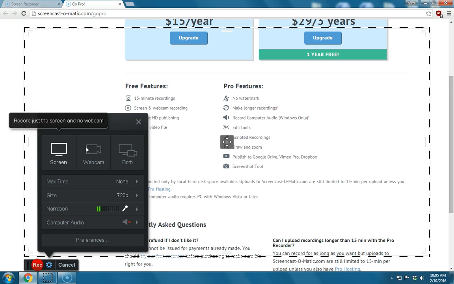You can record the screen. If you have a webcam hooked up to your computer, it can just record the webcam. So if you just want to show yourself instead of what's on your screen, you can do that. Or you can have both: the entire screen and then a little square down at the bottom that has the images from your webcam.